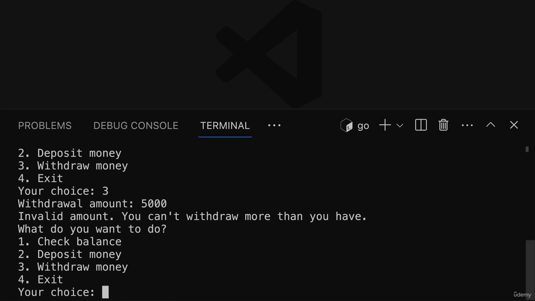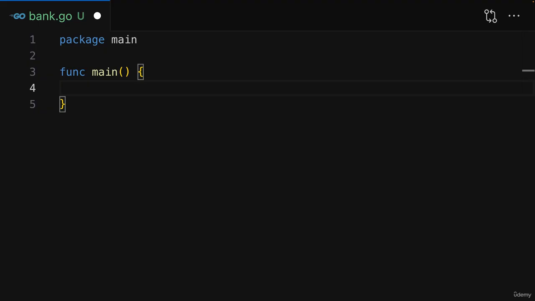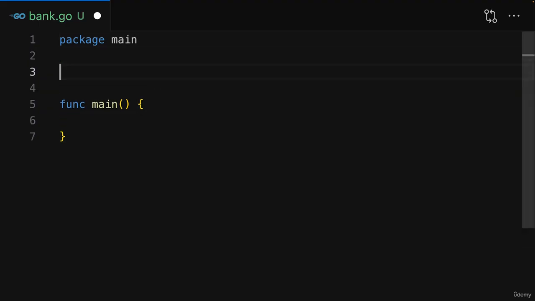We'll also make sure to check for invalid inputs. For example, if they try to withdraw a negative amount, or if they try to withdraw more money than they have on their account. So that's the dummy application we'll build here. And therefore, as a first step, we can get started here by using some of the things we already learned about. Like, for example, importing the fmt package so that we can show some text on the screen. Because of course we want to welcome the user and ask them what they want to do.